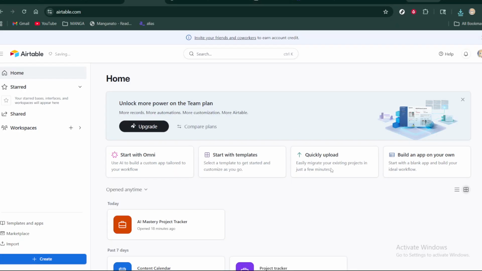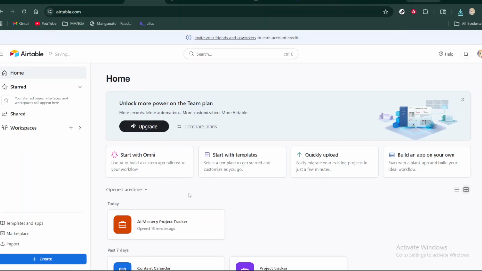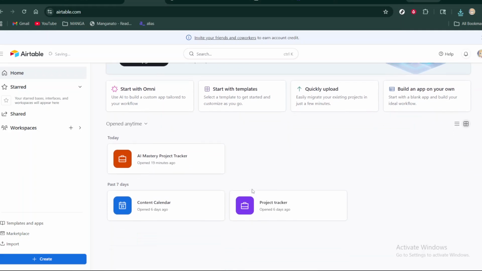In today's video, I'm going to teach you how to use Airtable for project management. Start by opening airtable.com and signing into your account. Once you're in, you'll land in your workspace where all your bases live. A base is like a smart spreadsheet that holds everything for a project.